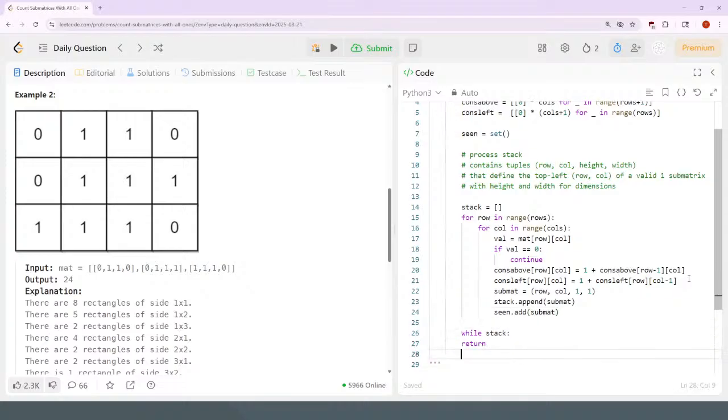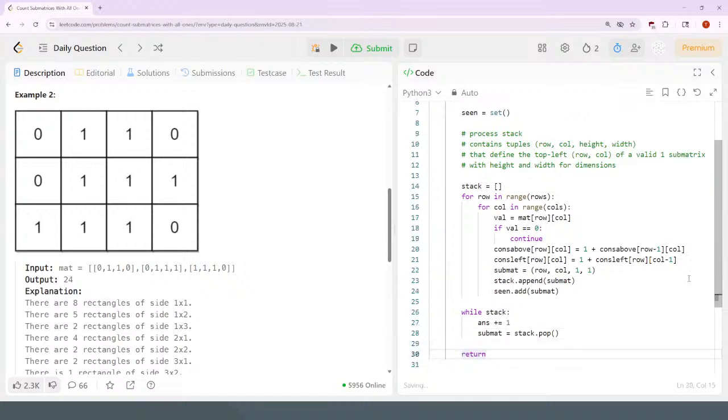Okay, so while the stack exists, submat is going to be whatever's top of the stack. When I pop it out the top, then I should be able to increment the answer as well. Each thing causes one valid submatrix. And then I'm going to try to extend left and right.